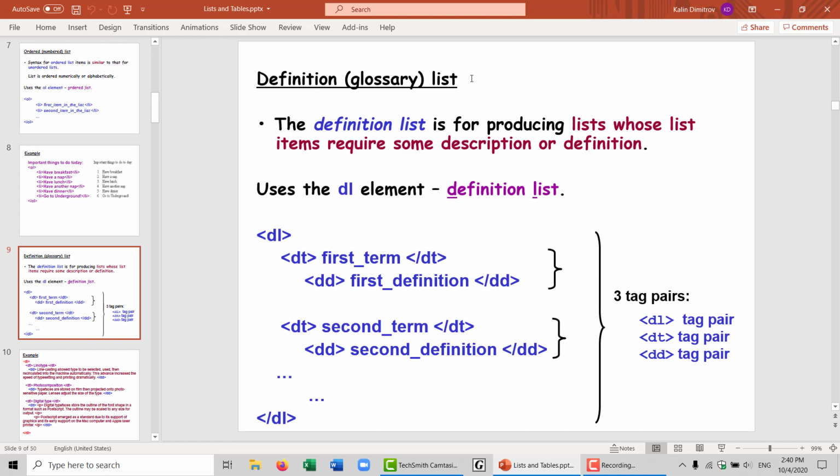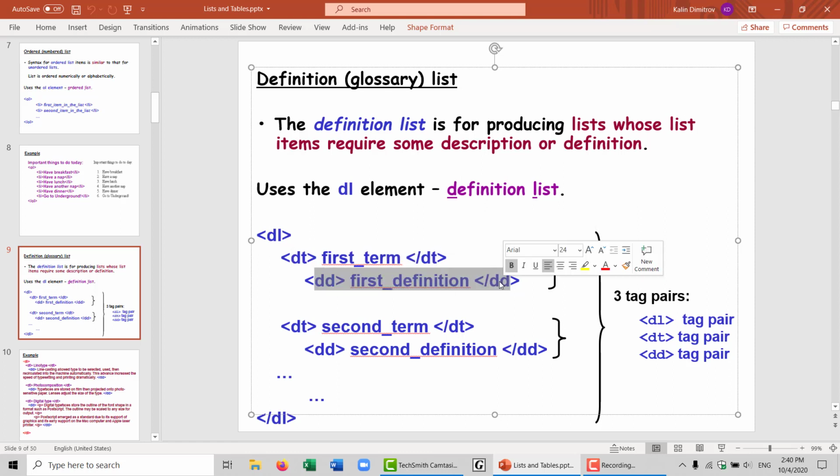A definition list, another name for this is a glossary list. The definition list is helpful whenever you want to use terms instead of just regular bullets. So for each individual item, you're going to have the name of the item, which is going to be your definition term, and then what shows up after it. That will be the definition for that term.